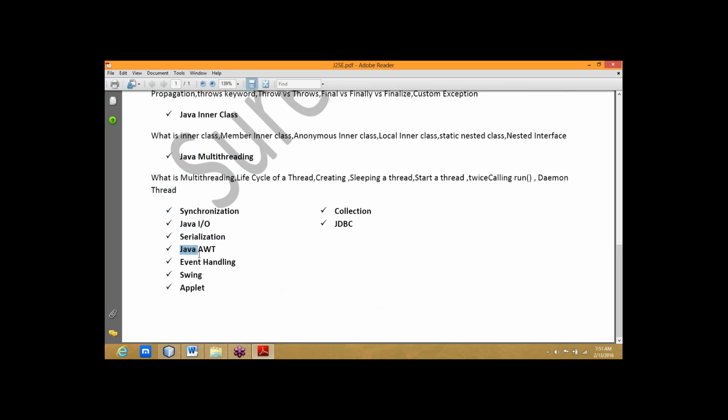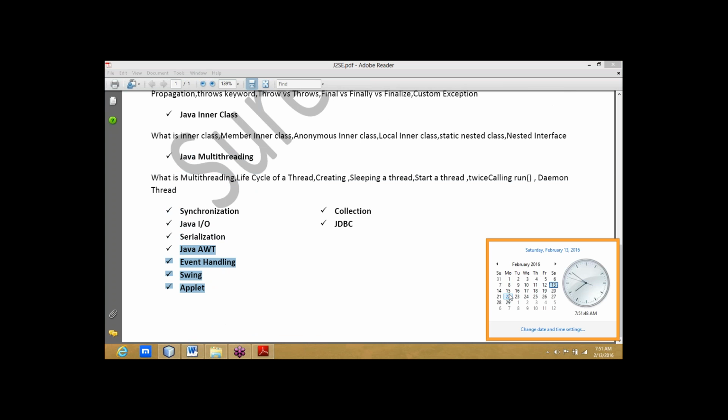And we have the concept of all these things like AWT and some GUI pending, collection and JDBC. Max, I will complete collection and this event handling, something like this GUI, by this month of 17th in Indian timings.